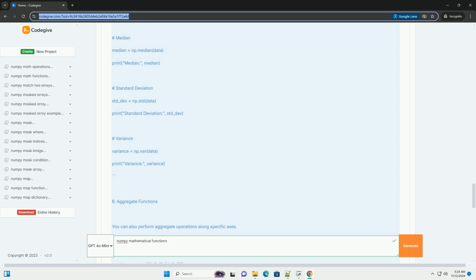Number 3. Trigonometric functions. NumPy includes functions for performing trigonometric operations. Number 4. Exponential and logarithmic functions. You can also compute exponentials and logarithms with NumPy.